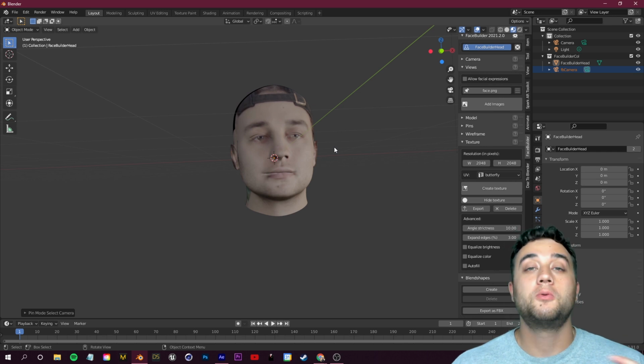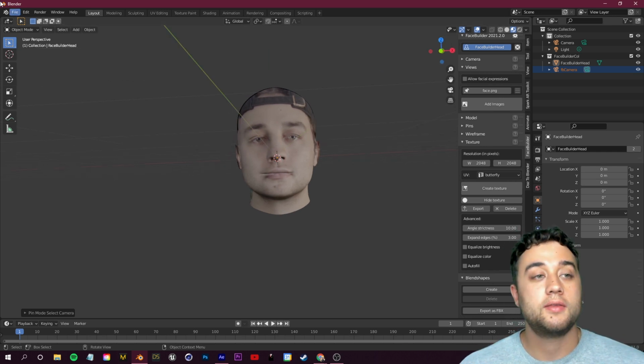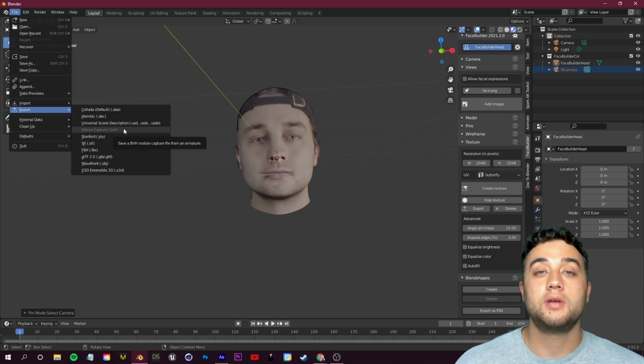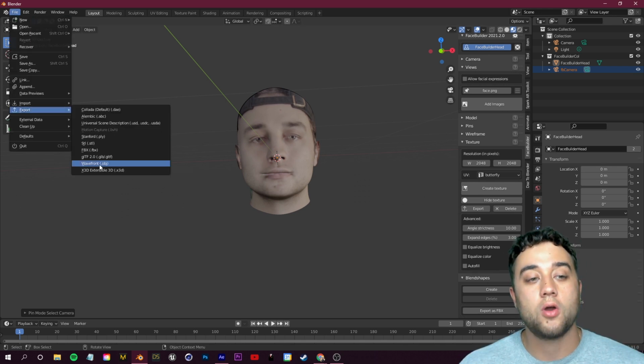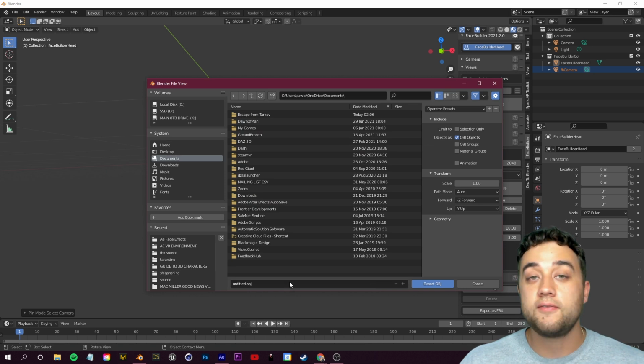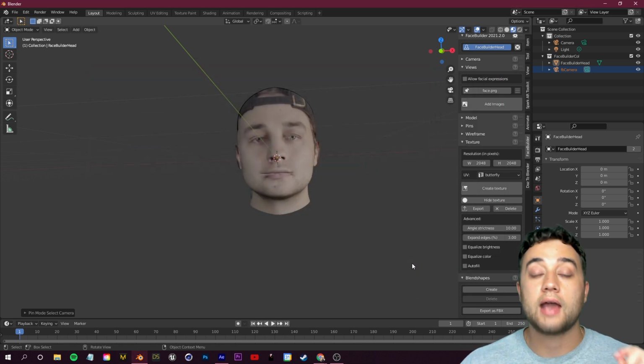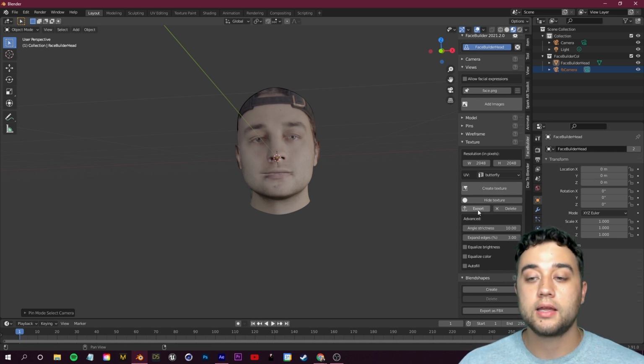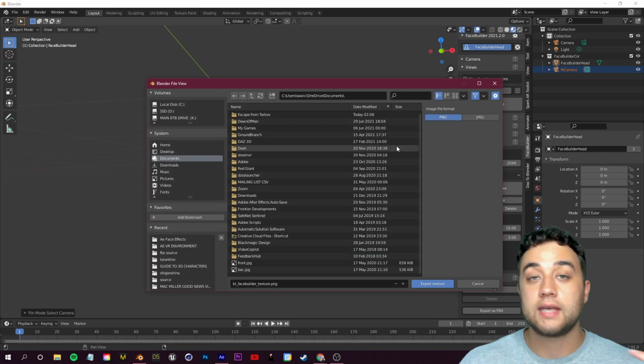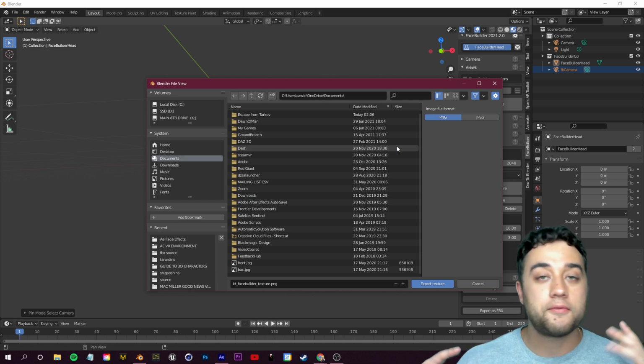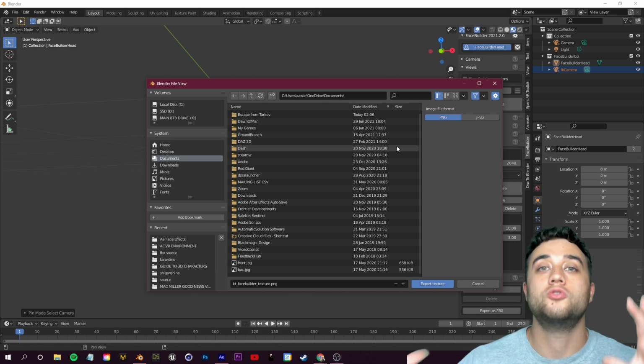So once you're happy with your results, all you need to do is go up in the top left and click File, Export. And since we're using Element 3D here, I'm going to export this as an OBJ. So go ahead and save that. I already have. We also need to export our texture here. So back over here it says texture on the right. Just go ahead and click this export button and then save that in the exact same folder. And now you have all the assets you need to bring this back into After Effects.